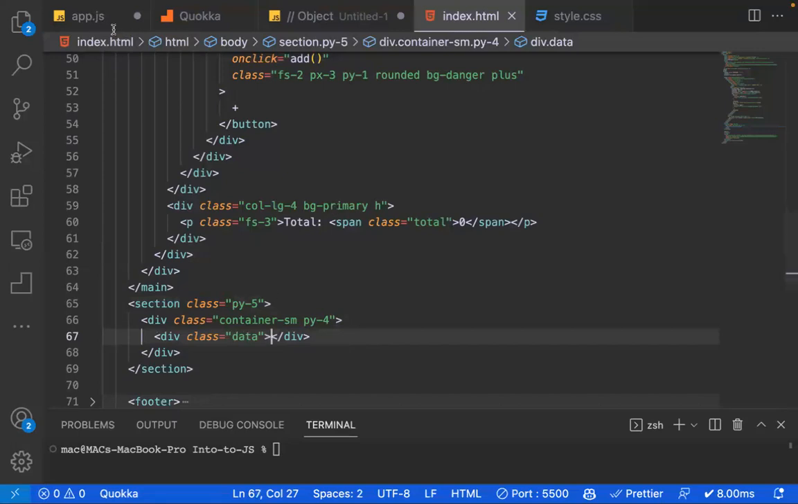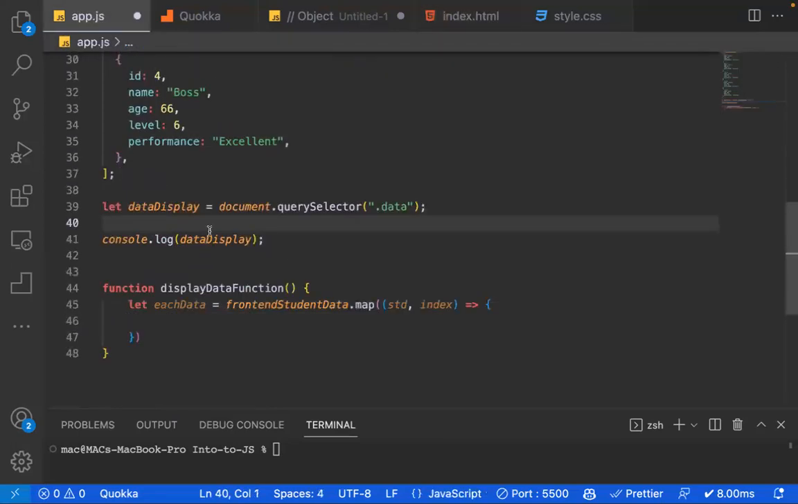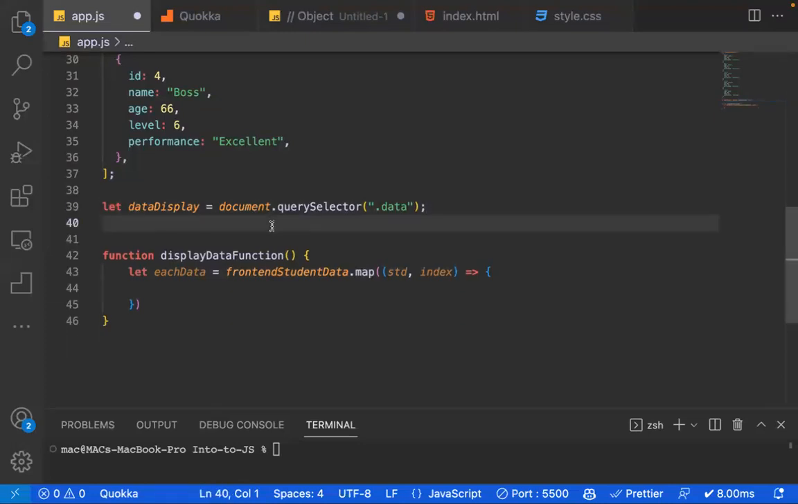Then inside my JavaScript, I said let dataDisplay, referencing that particular place, from what we did before. Document.querySelector dot data, since I'm using a class, not an ID. So I store all of this inside dataDisplay, right? So I get console.log, and then I was able to get the element itself. That's the first thing first, get the element first.